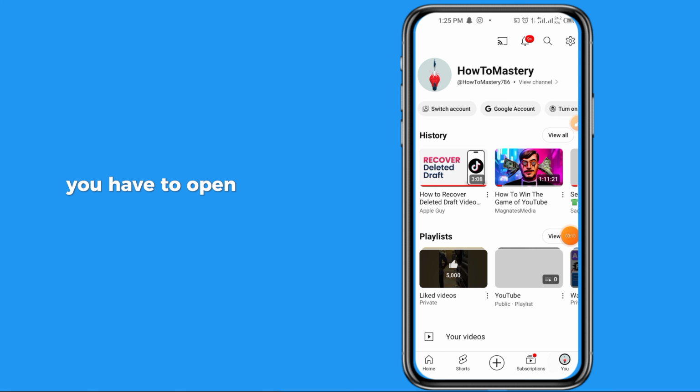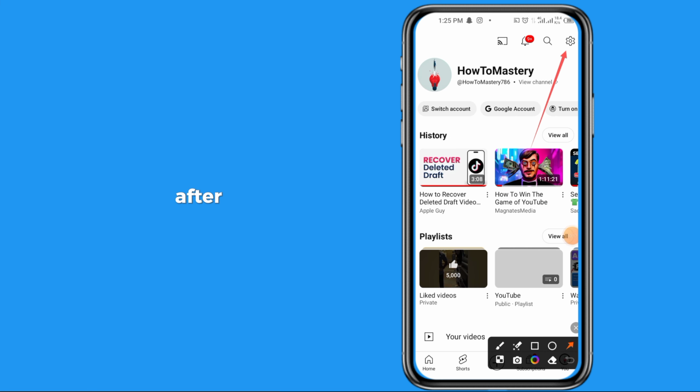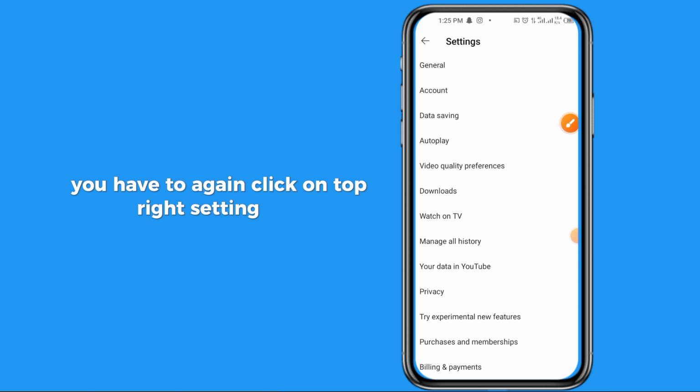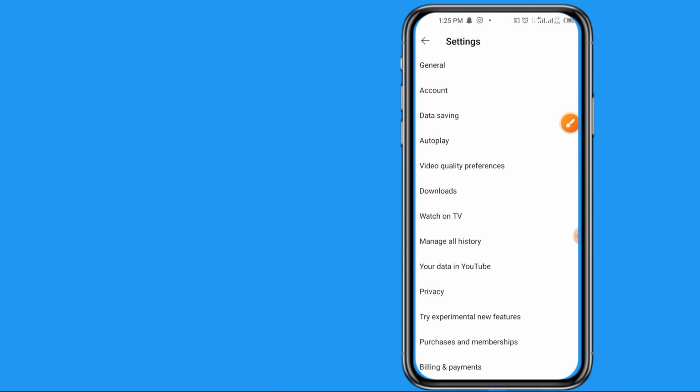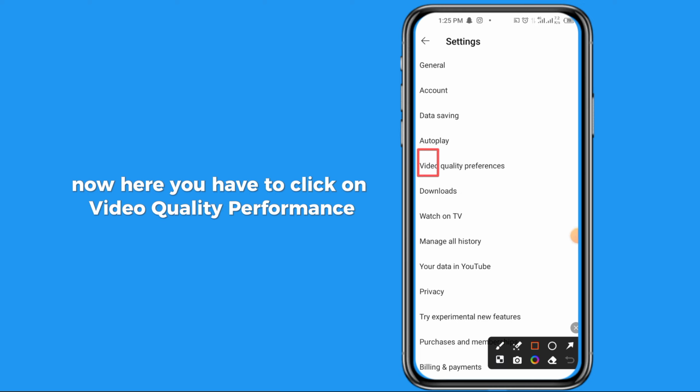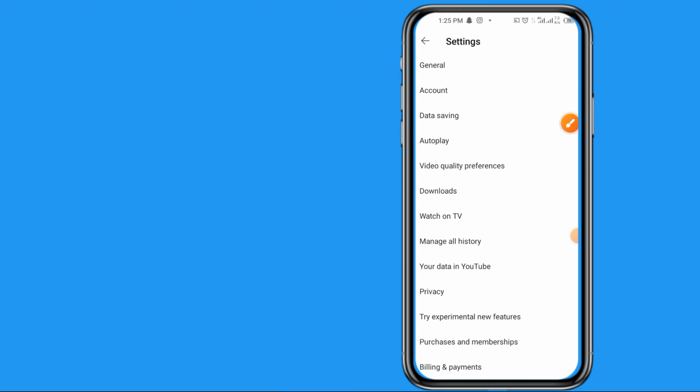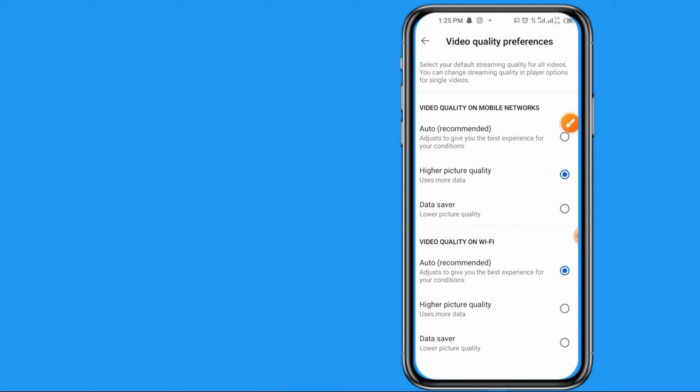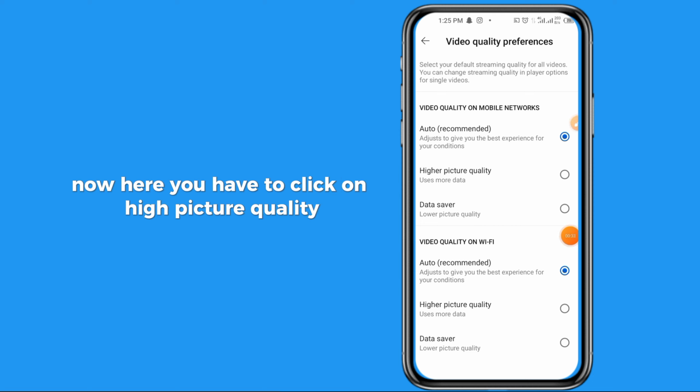First of all, you have to open YouTube and tap on your profile icon at the bottom right. After that, you have to click again on the settings icon at the top right. Now here you have to click on video quality preferences. Now here you have to click on high picture quality and enable it.